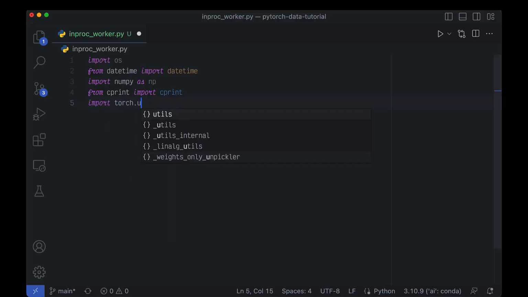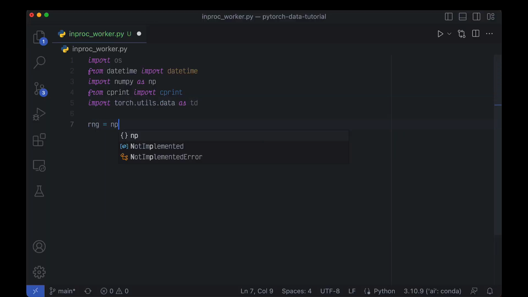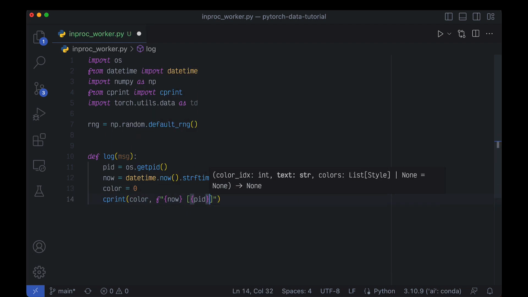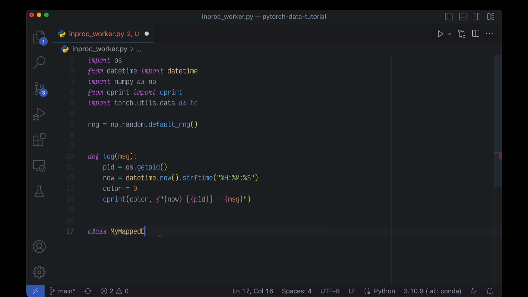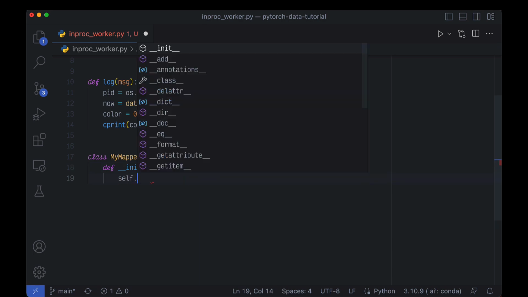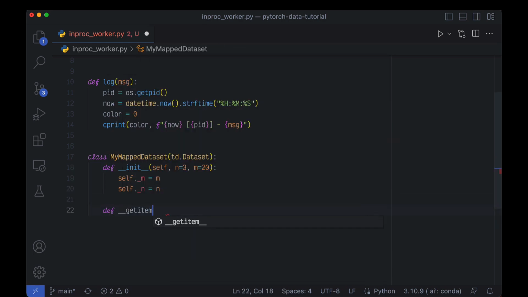All right, let's finish importing and instantiate the random number generator that we will use to generate the target values in our dataset. This is a log function that we will use to print what different components like the dataset, the batcher, the data loader, etc. are doing. Now let's implement a toy mapped dataset, something that we've done a number of times already in this tutorial.